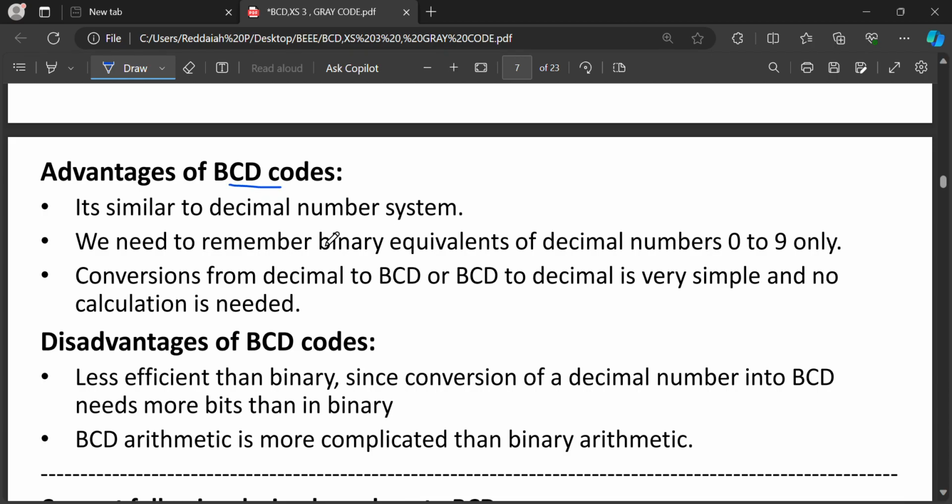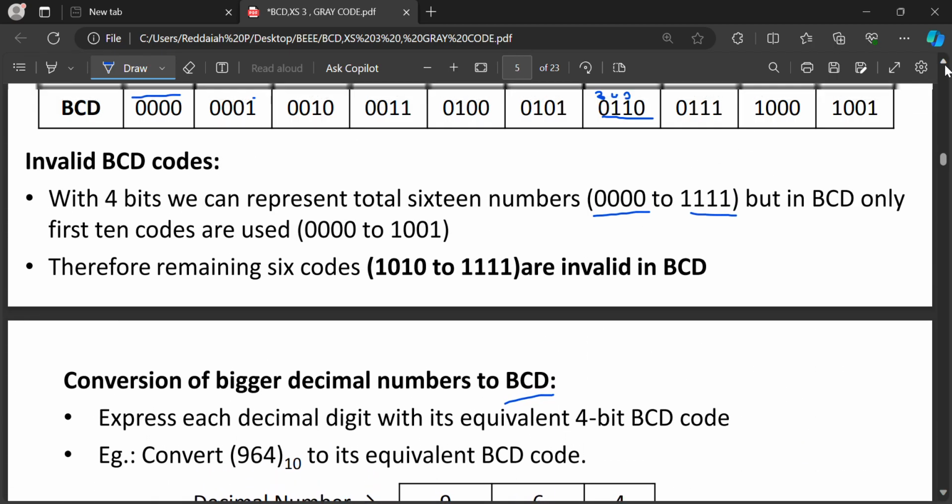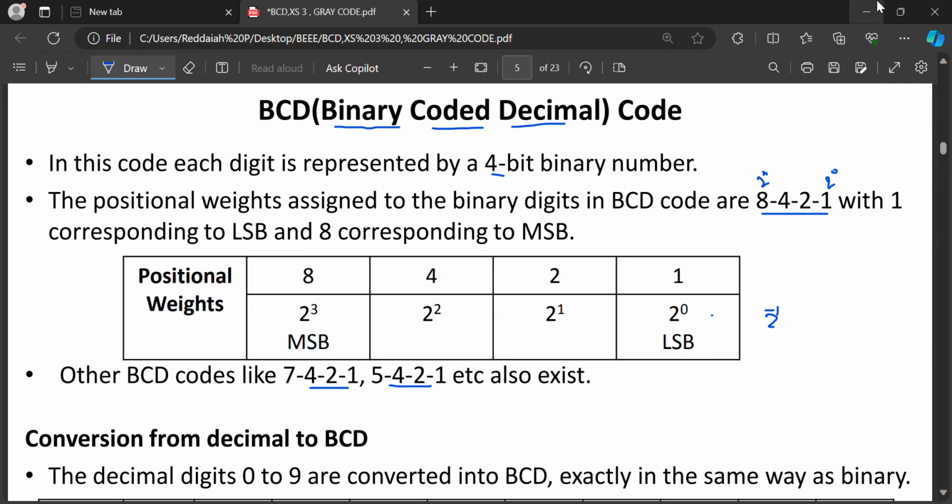Advantage of BCD codes is that it is similar to the decimal number system. If one number is converted to BCD code, it is similar to the decimal number system. We need to remember binary equivalents of decimal numbers 0 to 9 only. Conversion of BCD to decimal is very simple. This is the BCD code. Simply what we are applying is the 8421 code, we have to apply for BCD code.